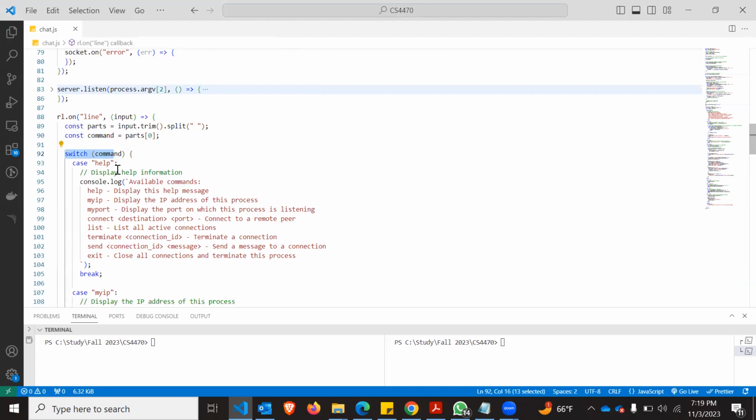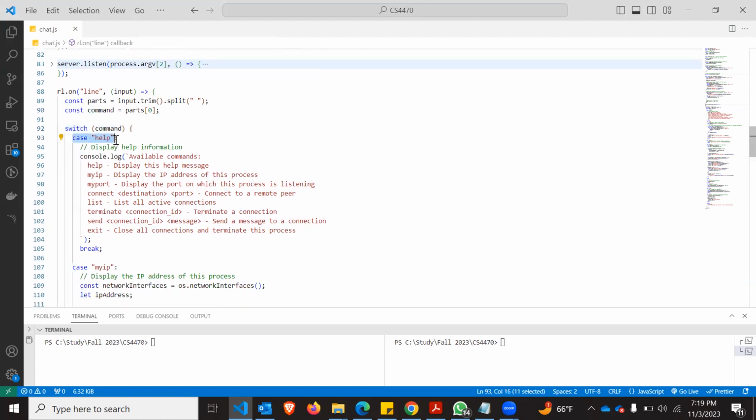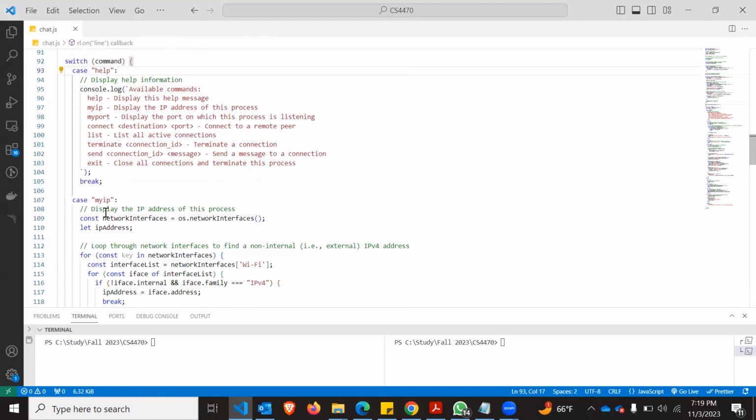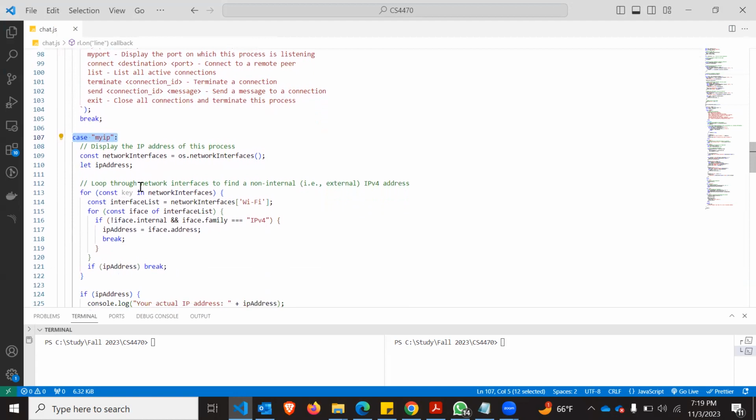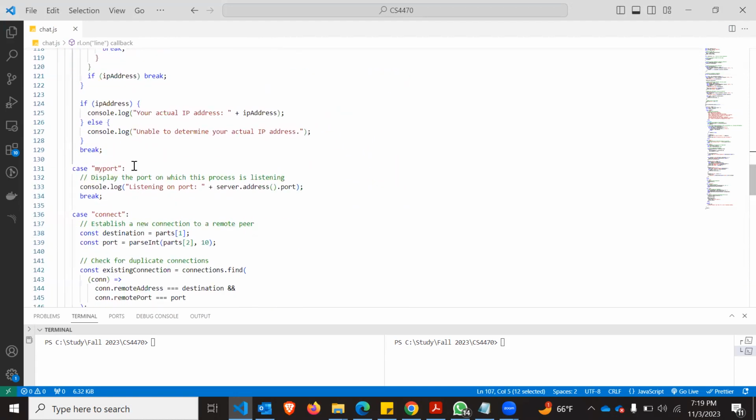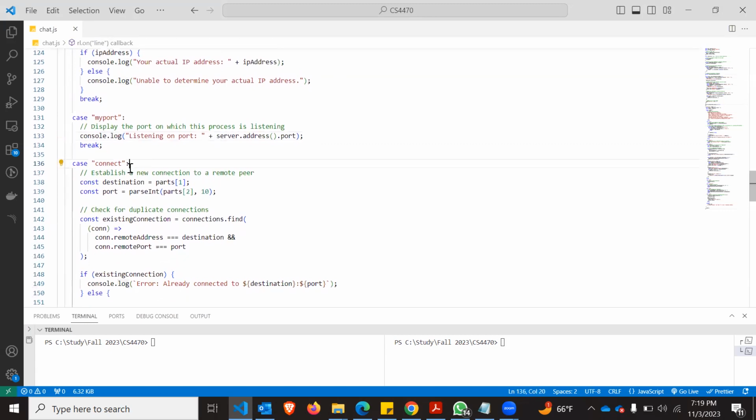Supported commands. The code supports several commands, including help, which displays a list of available commands and their descriptions. myip displays the IP address of the server. myport displays the port on which the server is listening. connect destination port establishes a new connection to a remote peer.